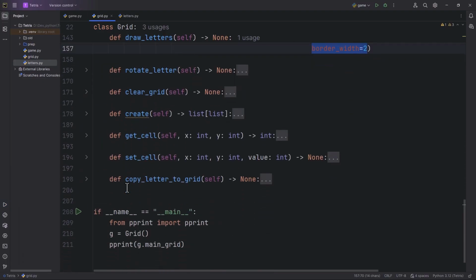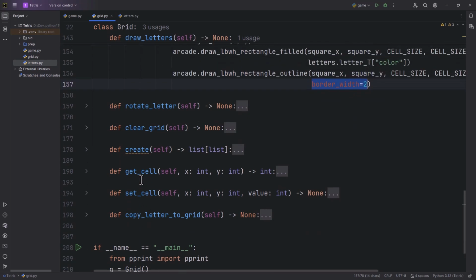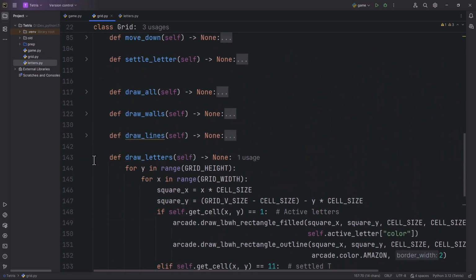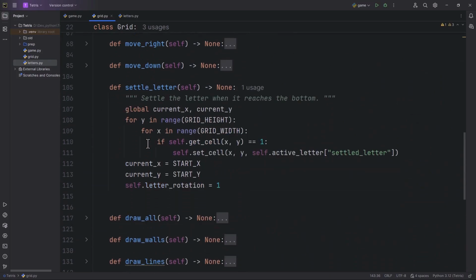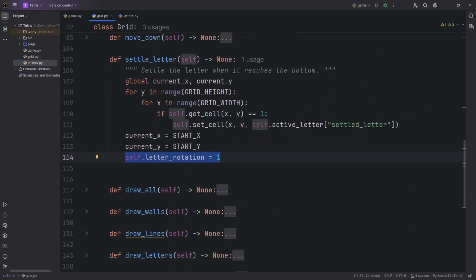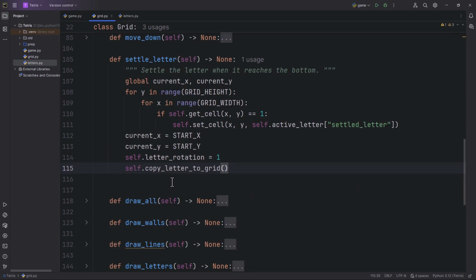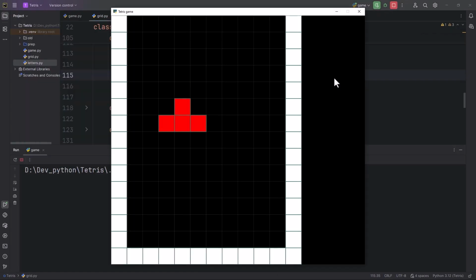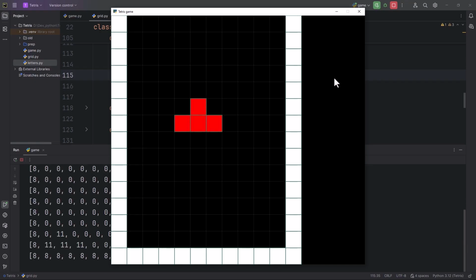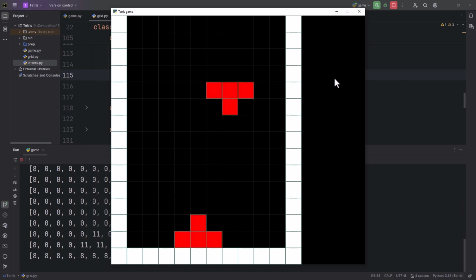Okay, add one more method call to this settle letter we just created. And we are also going to copy the next letter to the grid. Although we don't have any next letter, so we'll copy the same letter, the letter T. So cell.copy letter to grid. Let me try it. So let's move this here. And now it creates the new one, although it deletes the old one, still. You can see it here in the console.